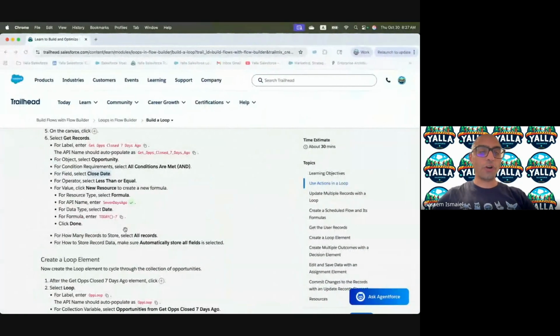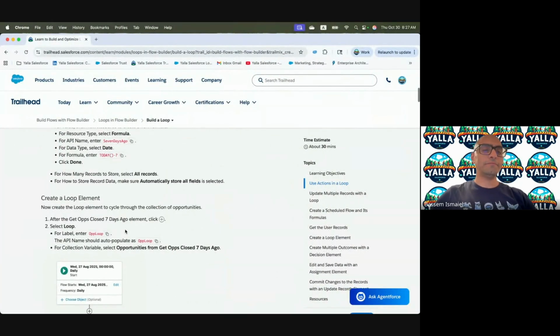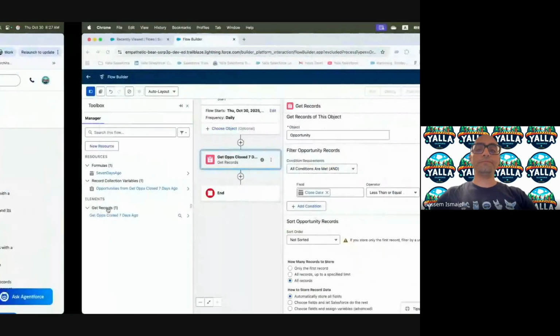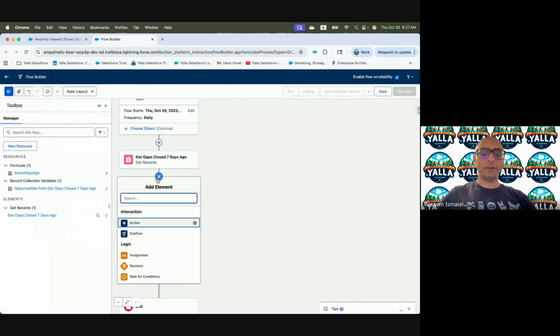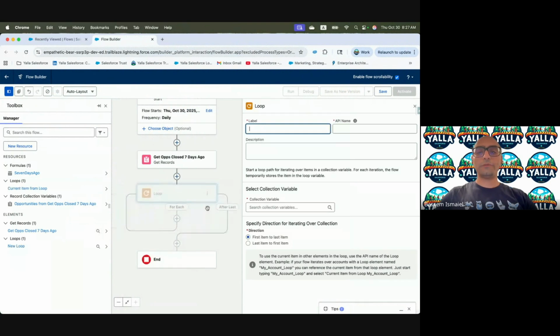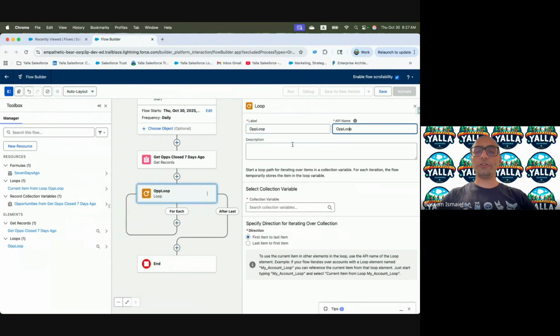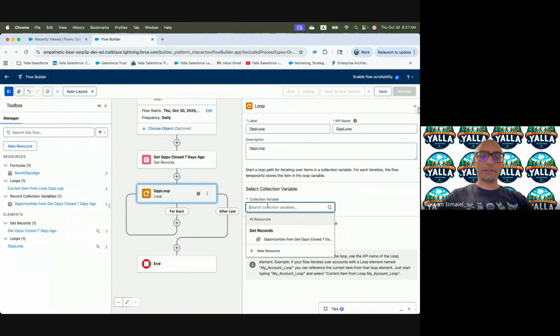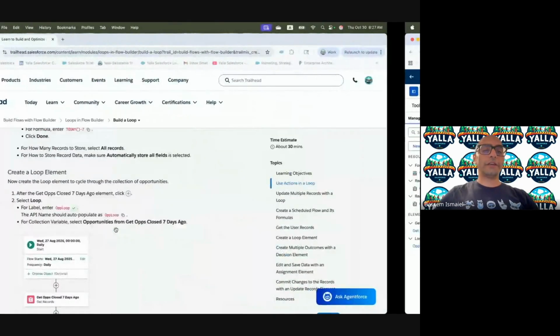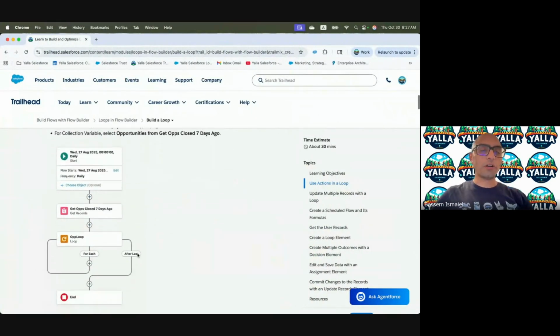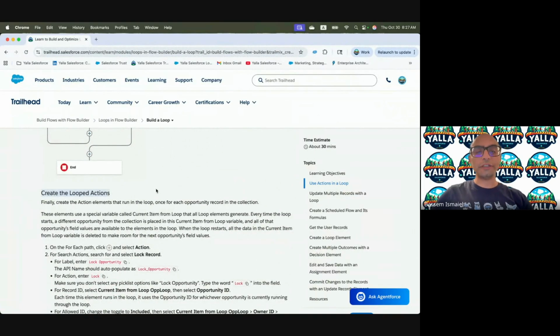Now it's the time for looping. Perfect. All right, so create a loop. Here we go. We close this guy. Let me say in here, loop. And within the loop, I'm going to put opportunity loop. Which collection? I need the collection that I just got the data from. So I will be saying opportunities from get opportunity. And then I need to take certain actions. What are those actions? So create a loop action. We need to lock a record.